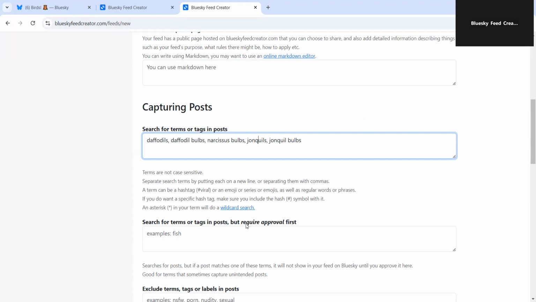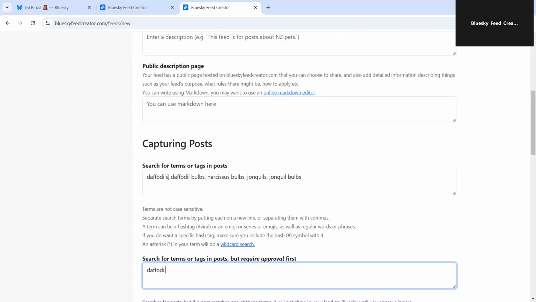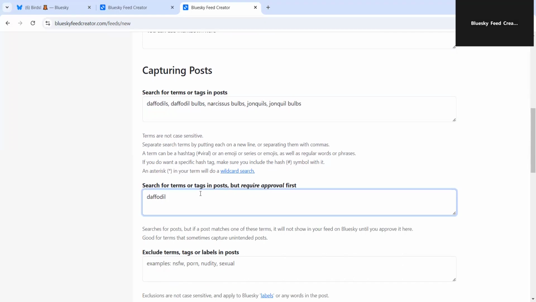The other thing that I'll do to get around this is to put the word daffodil into the require approval box. This one causes any posts with the word daffodil to come into my requires approval queue, whereas daffodils posts will go straight through because daffodils is here in the search for terms box. I'm going to do the same with Narcissus because of the Greek myth, which comes up a lot. I'll do another video later about moderation though, so keep an eye out for that.